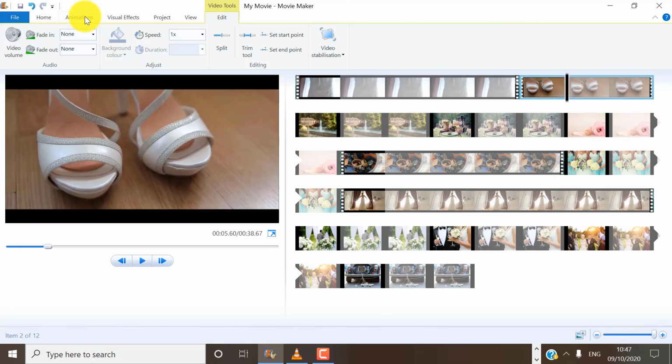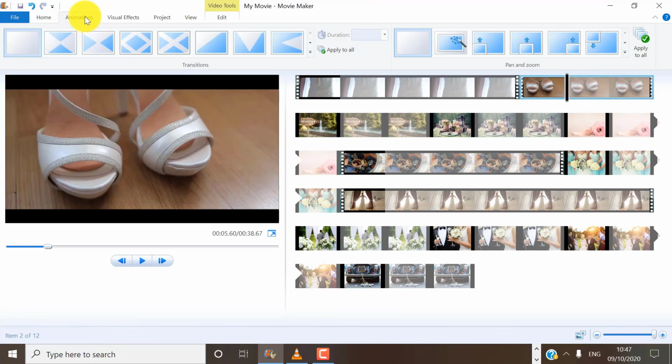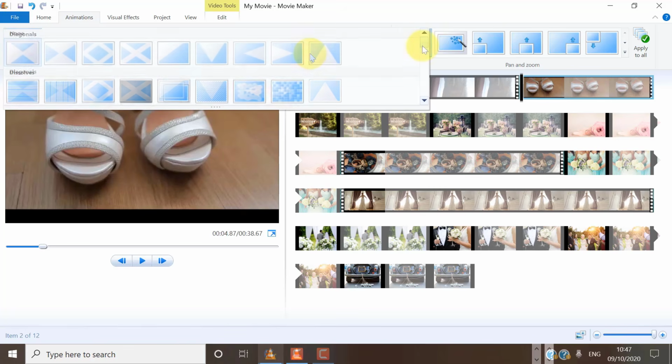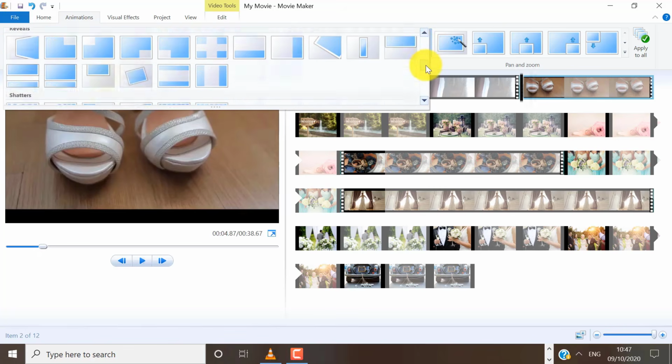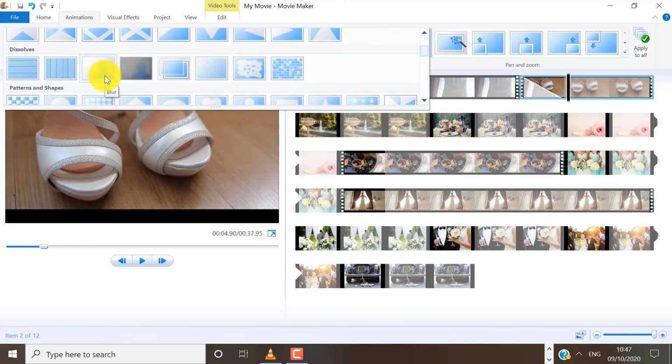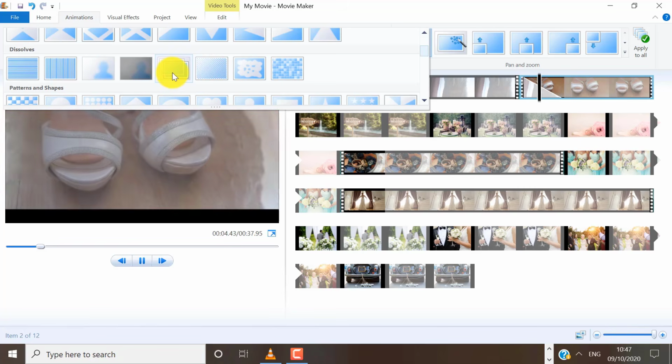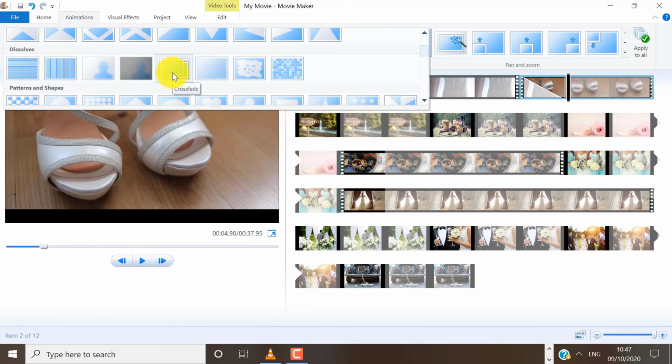Then on the menu bar, select Animation. And when you click on the arrow pointing down, you have many different transitions to choose from. My favorite transitions are blur, blur true black, and crossfade. So these three right here. I like these because they are very subtle and effective.